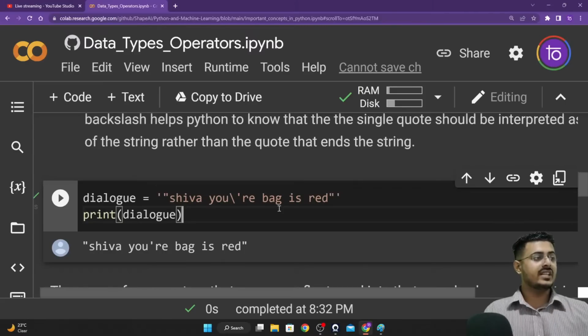What is the major difference between single and double quotation marks? Single quotation mark has one quotation, double quotation mark has two quotations. Major difference. That's it.